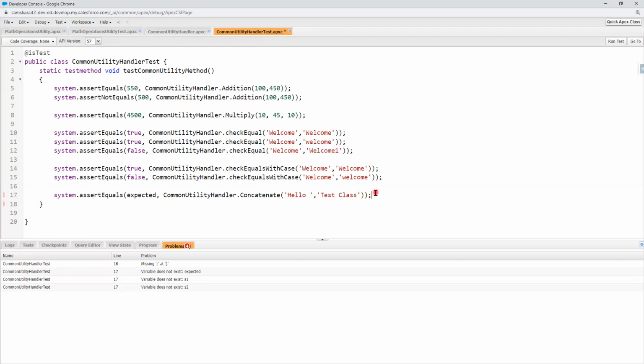Now let me close this. Now what is the expected here? I'll receive the output as hello space test space class. I'll receive the output like this. Click on it, save.